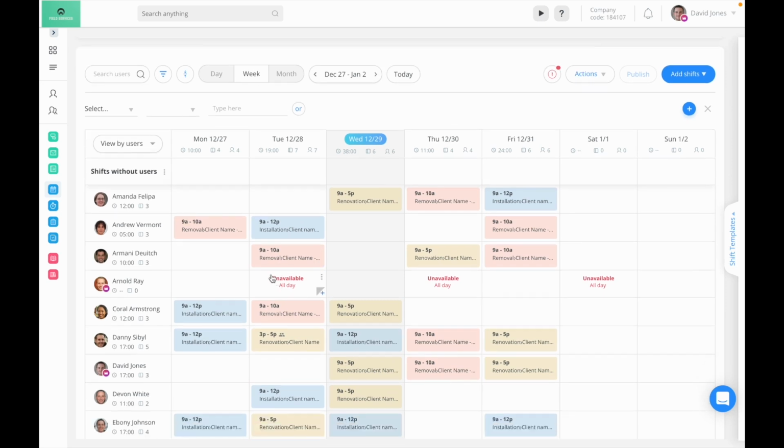Now let's see how easy it is to create a shift at the schedule. So you can either click on the plus button, or you can even add multiple shifts at once, and even import shifts from Excel sheet. So if you have a lot of client requests on an Excel sheet, you can easily import it to the schedule and then dispatch it with ease to your different employees.